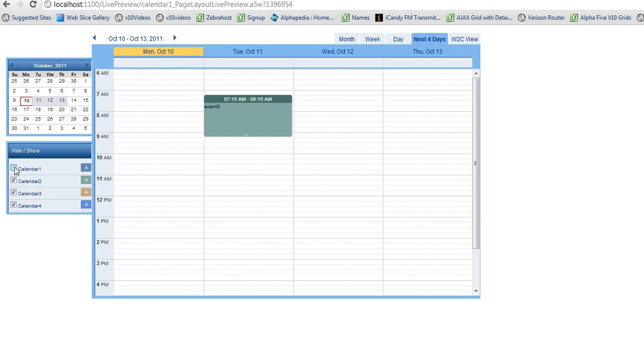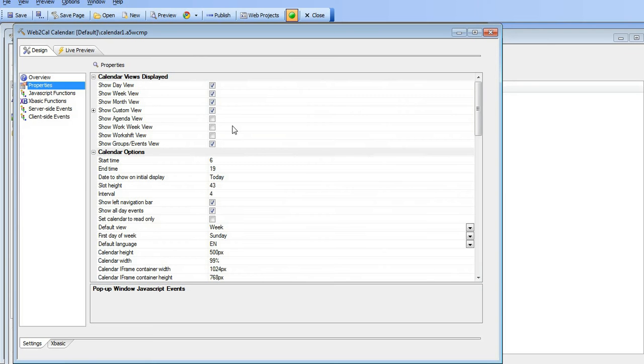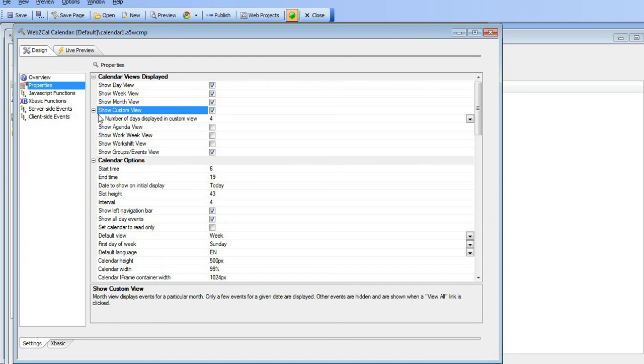So now let's go back to the builder and take a look at how these different options get exposed. So we'll go back to the builder here, and you can see now in the builder, we can specify whether we want the day view, the week view, the month view. The custom view, we can see how many different days are going to be displayed in the custom view. We can have an agenda view, a work week view, and a work shift view as well. So let's go ahead now and try those out, but I'm going to pause now and pick this up in the next video.